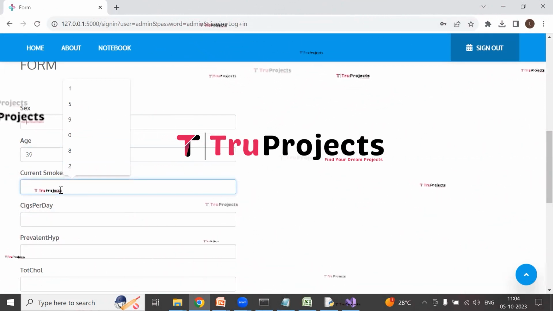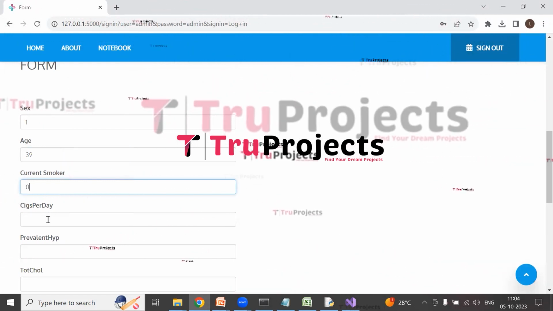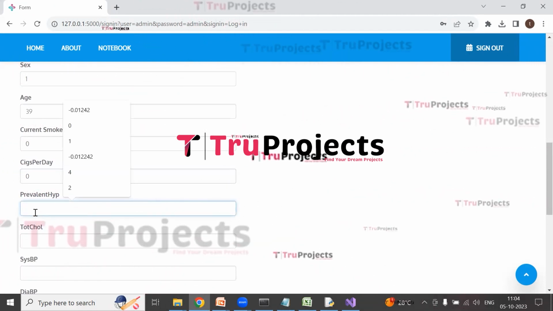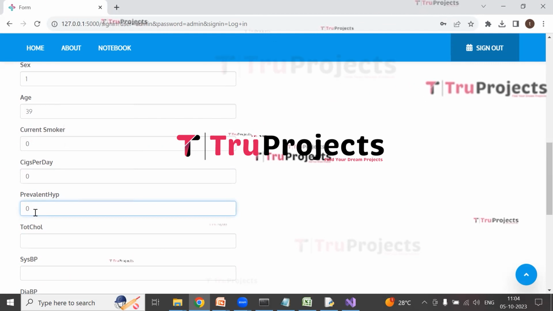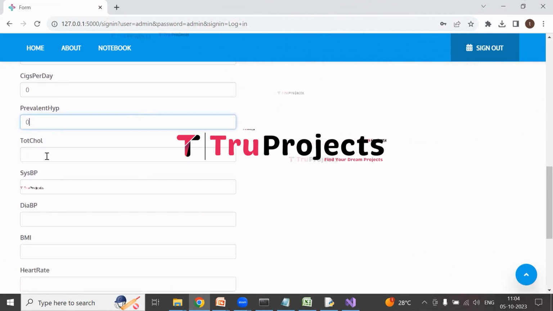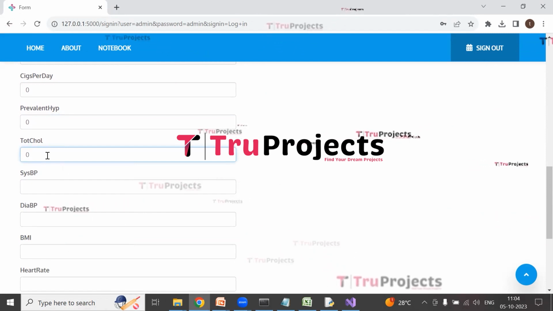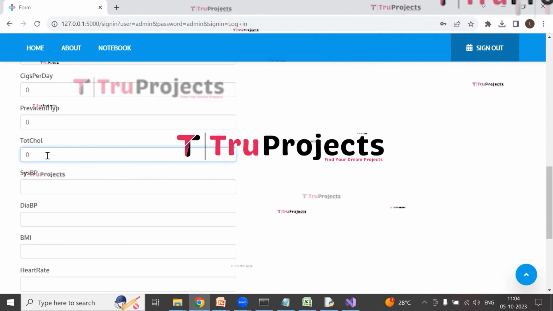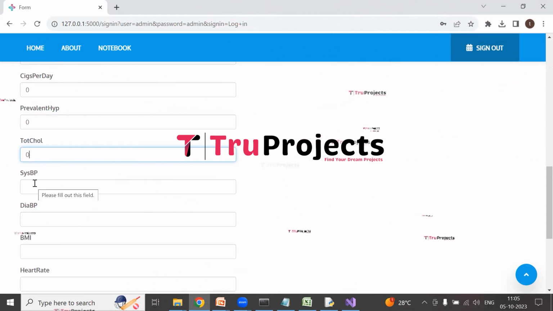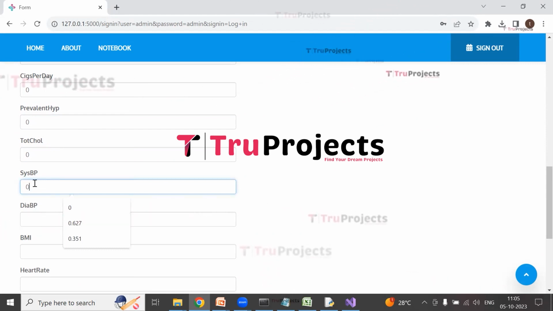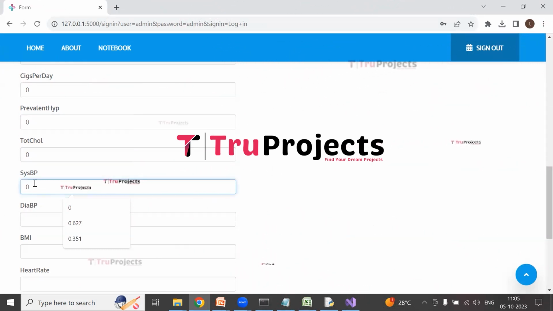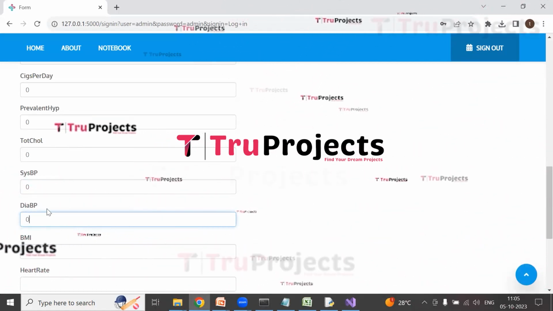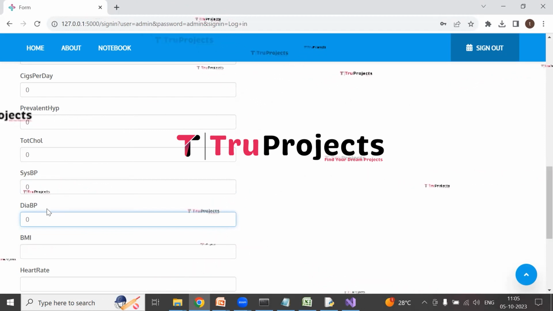So here the person is not smoking currently, that's why it's 0. And cigarettes per day is also 0 because the person doesn't smoke. And prevalent hypertension is also 0, that is the person is not having the hypertension. Total cholesterol is also 0, that is the person is not having the cholesterol. And SYS BP, that is systolic blood pressure, is also 0, that is the person is not having the systolic blood pressure.